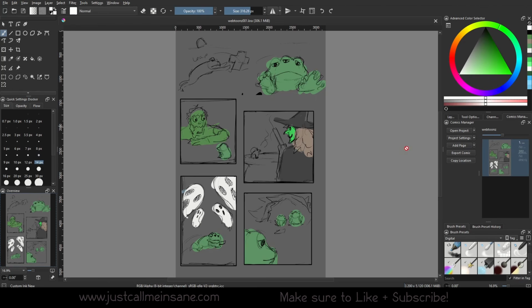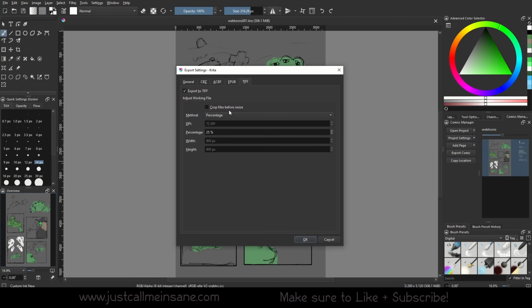The other way to export this, if you want to use the export comic option within the Comics Manager, took a little bit of testing to see what the right percentage was, but go to your project settings and go to export under TIFF. We want to export to TIFF, but when we export it, we want to shrink it down to a certain size. You can do that without any manual input, and you want to shrink it down 25% if you are using the exact file dimensions that I am using now.